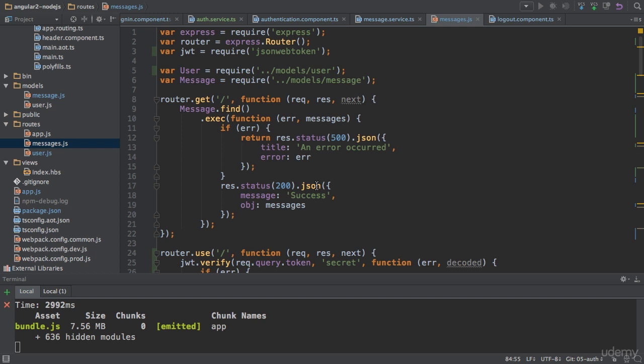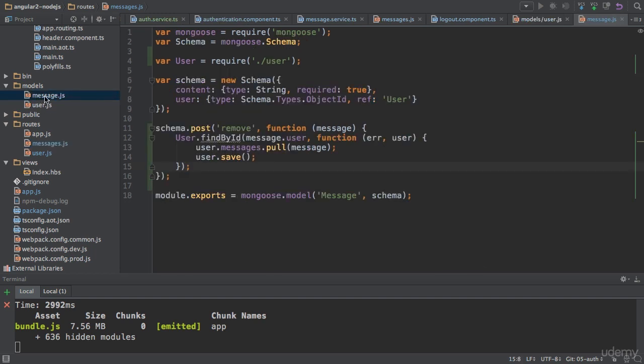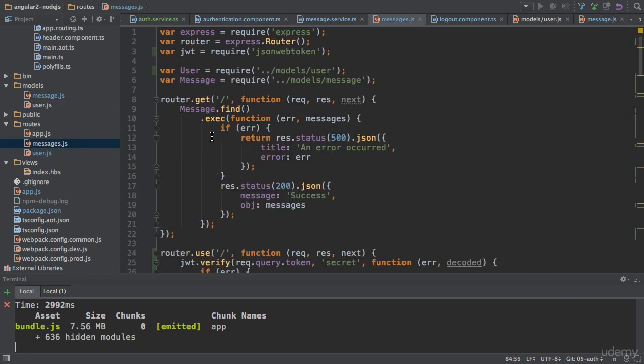I do get the user ID since it is stored in this message model in the user field, but I don't get the whole user object, so that I don't have access to the user first name, but I want this access to be able to correctly display this username below the message. Therefore, this get route here needs some adjustment.